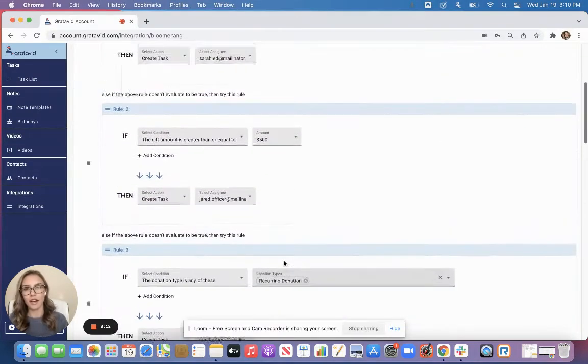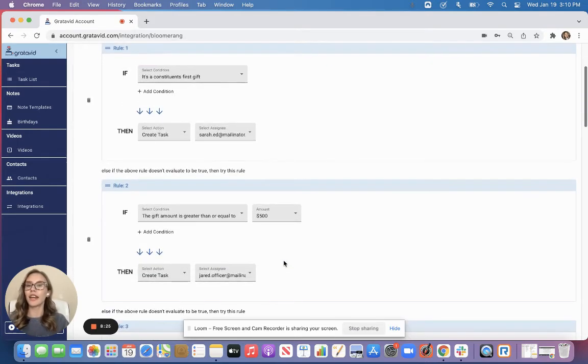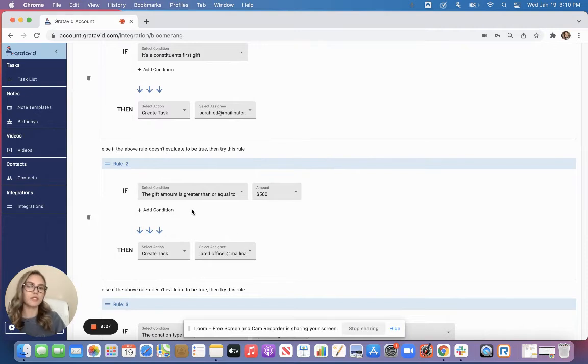So let's go back up to the top. And rule number 1, if it's a constituent's first gift, create a task, assign it to someone on the team. 100% yes, keep that one because it's super important to thank first-time donors. Then rule 2, the gift amount is greater than or equal to $500. Create a task and assign it to someone on the team.